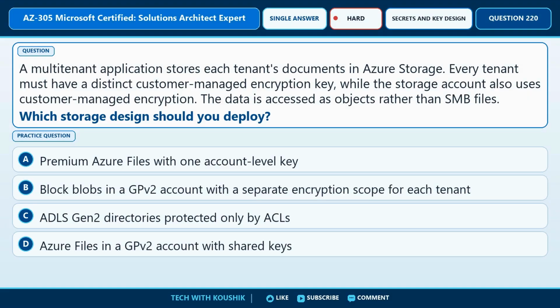Evaluate question number 220 against every requirement. Identify the decisive requirement in this scenario. A multi-tenant application stores each tenant's documents in Azure Storage. Every tenant must have a distinct customer-managed encryption key, while the storage account also uses customer-managed encryption. The data is accessed as objects rather than SMB files. Which storage design should you deploy?